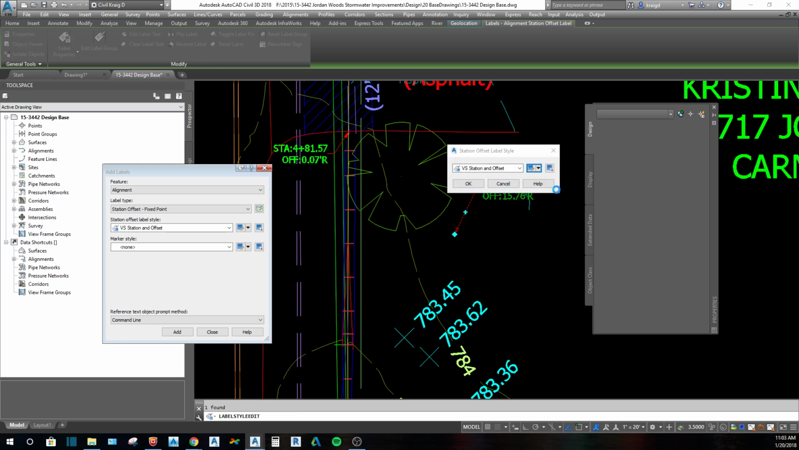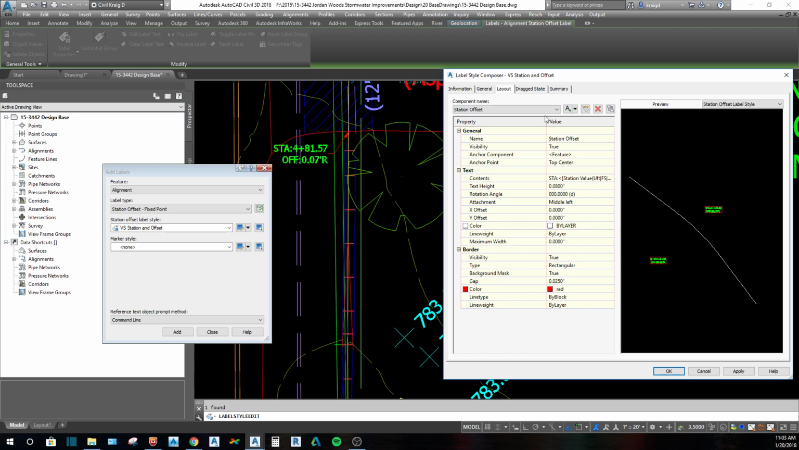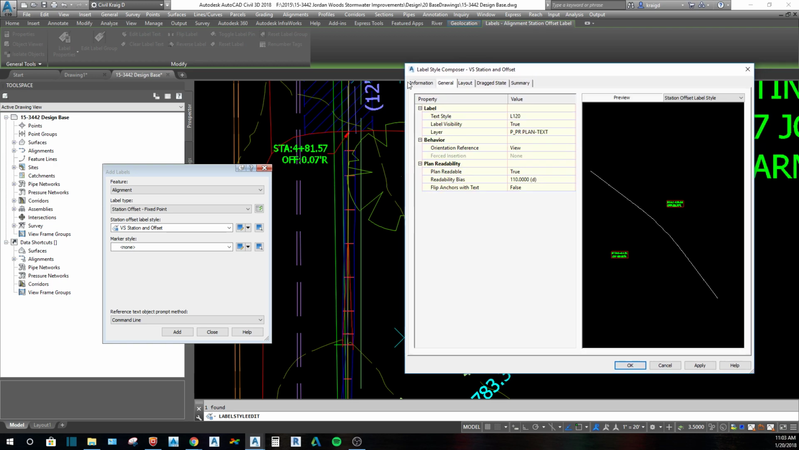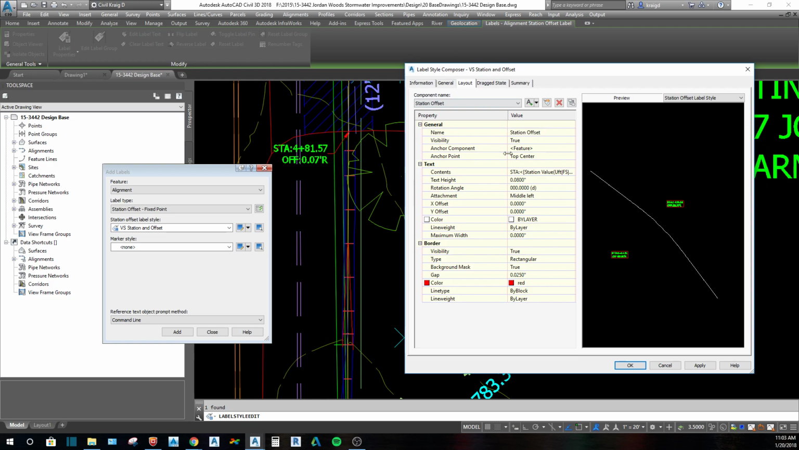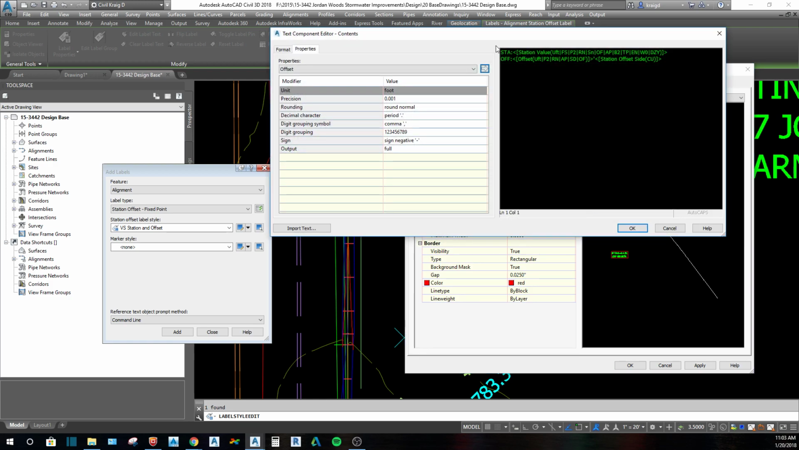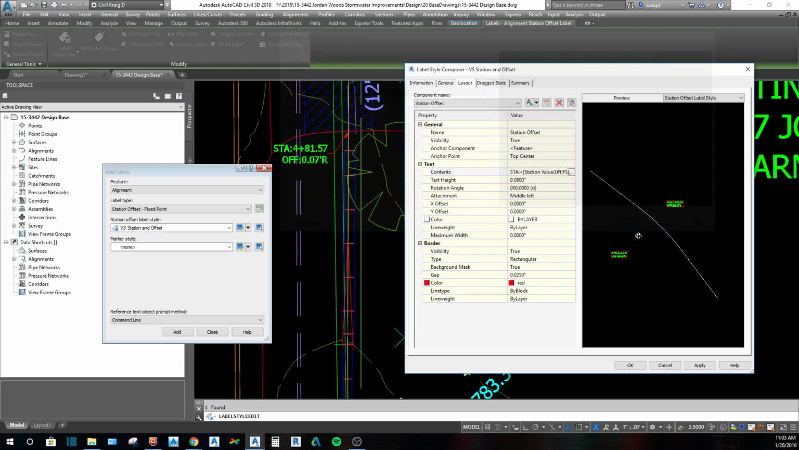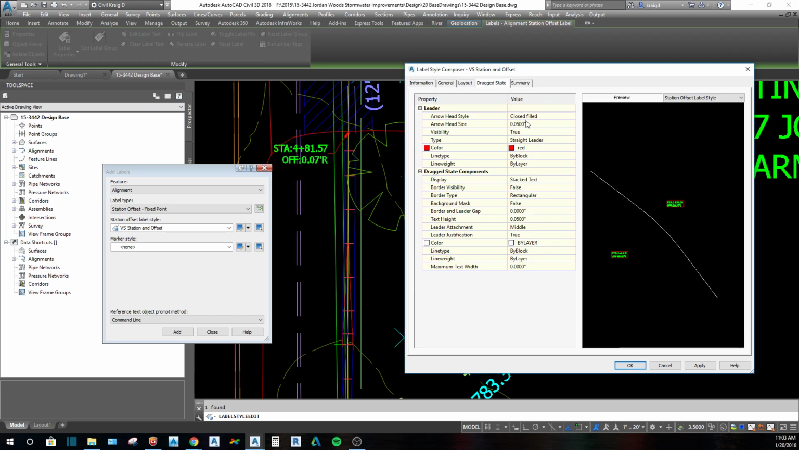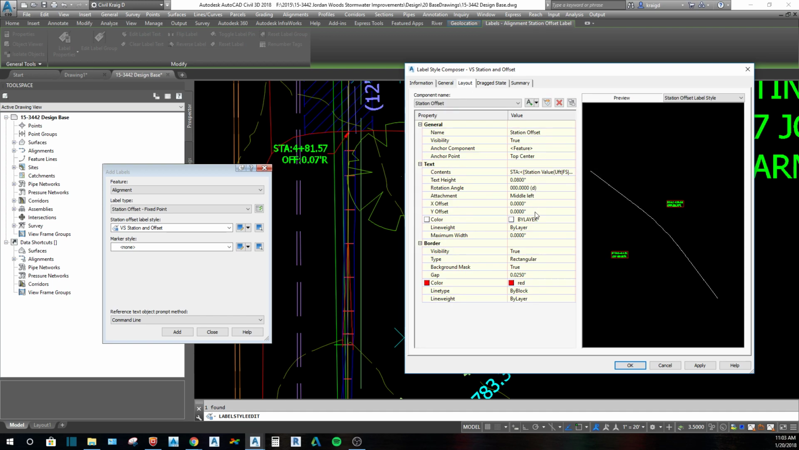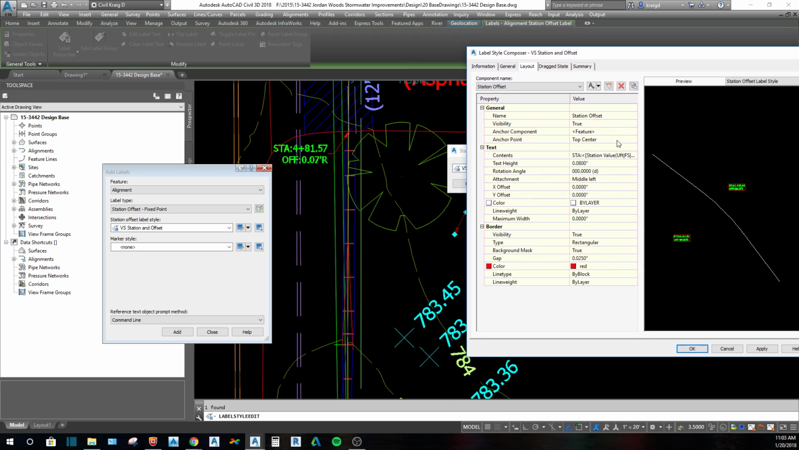pencil and paper. It's just repetition of the same windows, the same general layout, text component, changing it in this box, drag state. It's a lot to learn, but after you do it and do it and do it, you'll see where things are at. You'll get used to it.